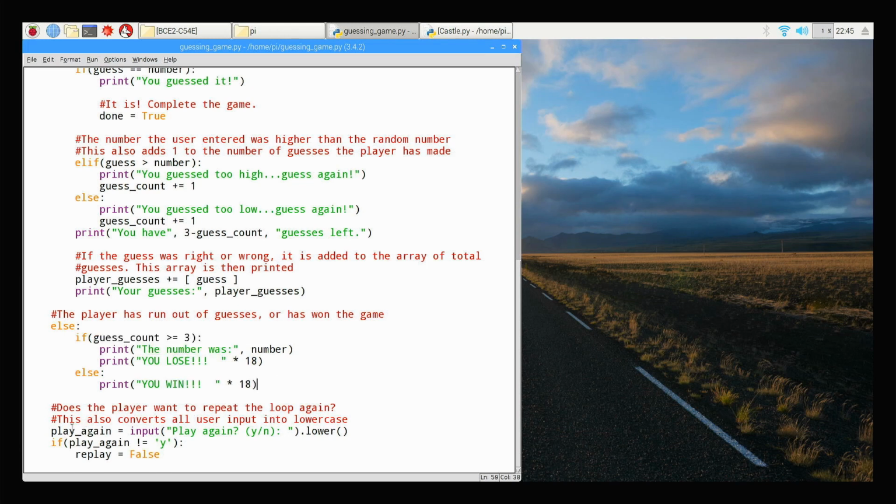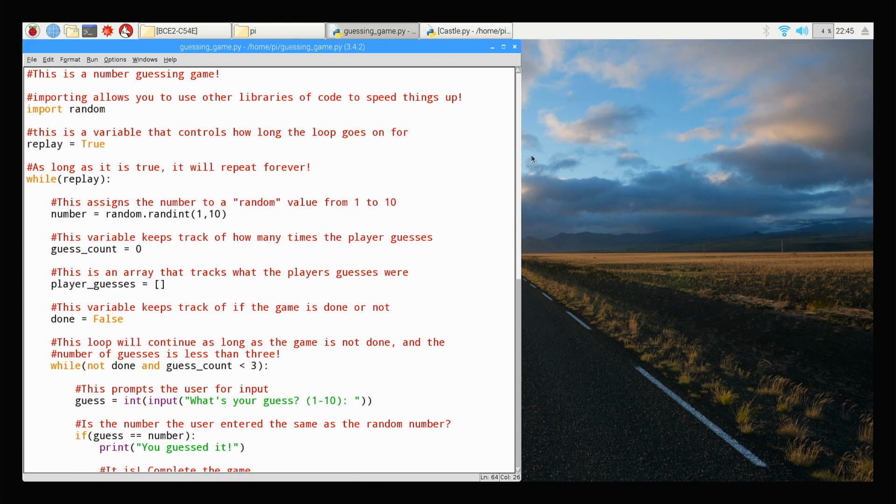Down here in this code, play again equals input. So it's going to ask you if you want to play again. If you want to play again, so in this case it's saying if play again is not equal to yes, then you set replay to false, which is going to be the same as saying no. In this case, the code would stop running. You would not loop into the while replay loop, which is everything under this segment of the code.